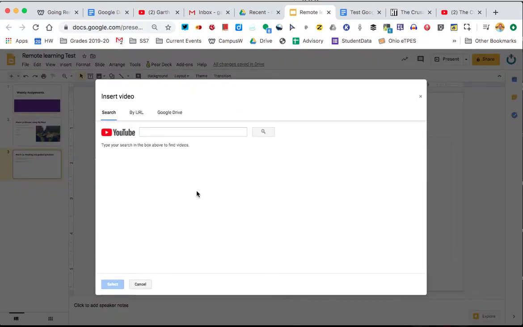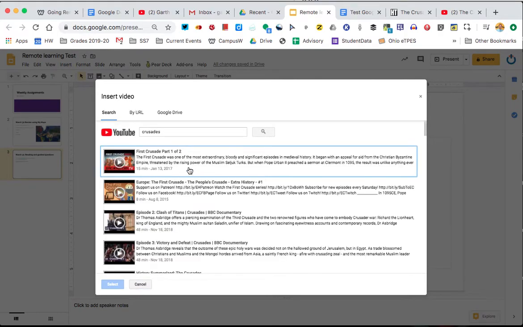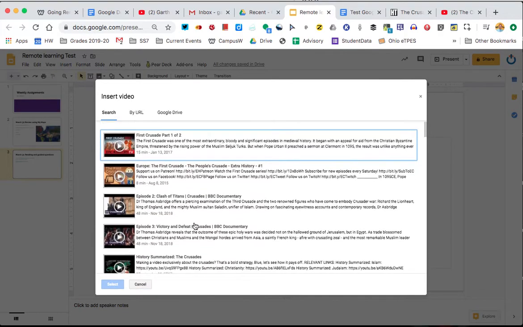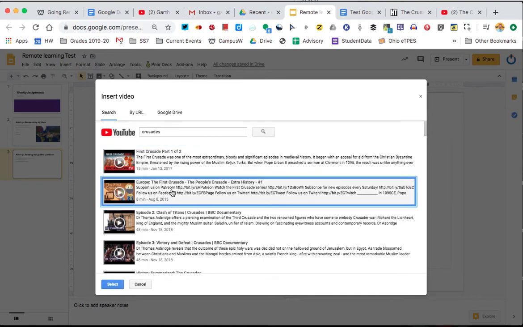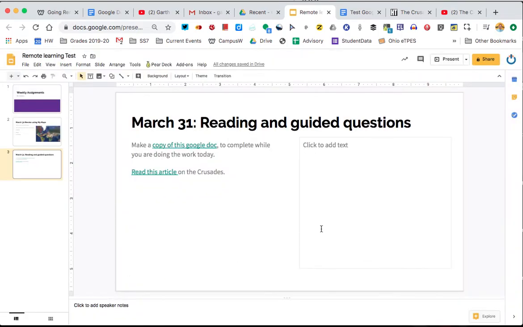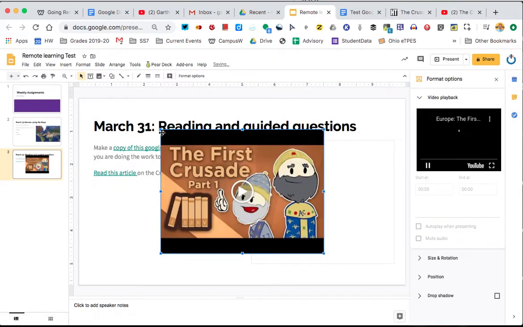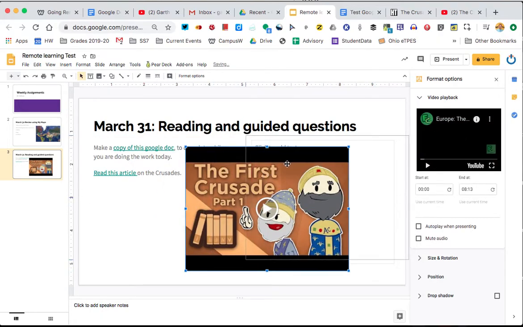Now, what it lets you do is type stuff in, so you can search directly from here, and it'll pull up YouTube's. It'll find that Crash Course, as a matter of fact. But you know what? I'm going to give my kids a choice. So I'm going to pick this one, which is a little shorter, and I'm going to embed it. And it auto-embeds, so it just brings the video in.